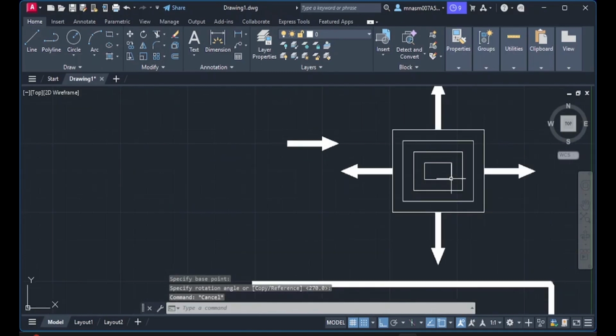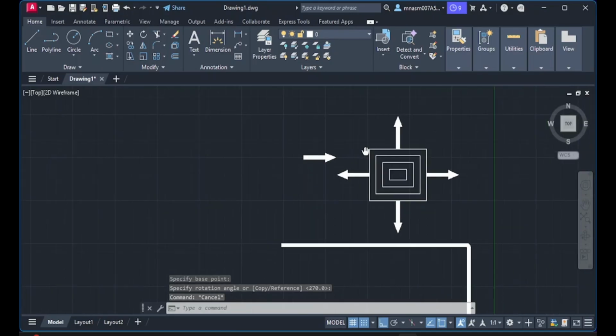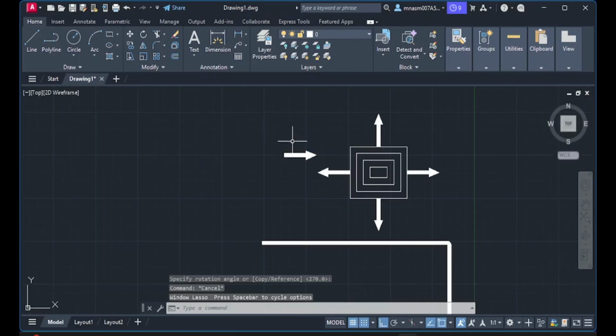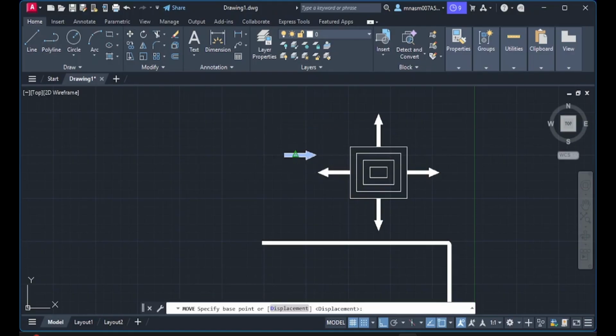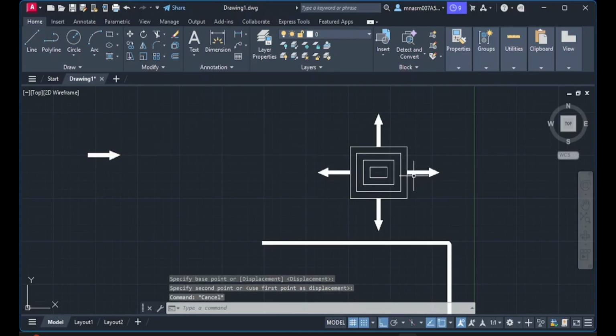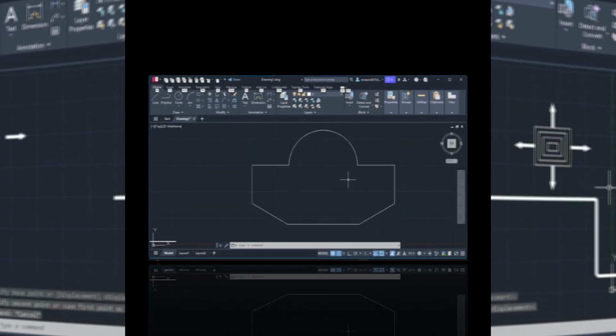Now it looks like a diffuser. Okay, it looks like a diffuser, and I can move this to another place. This one I created as a rectangle, but if I make it square, then it looks so awesome.